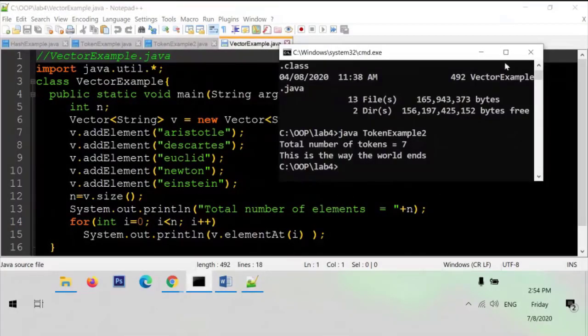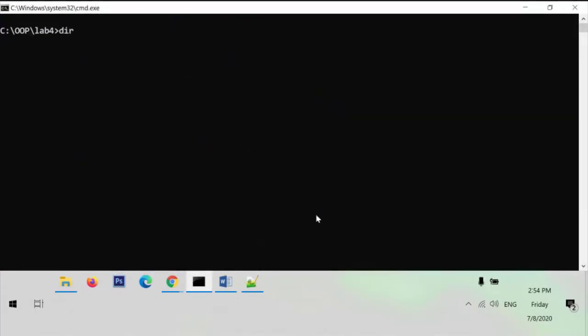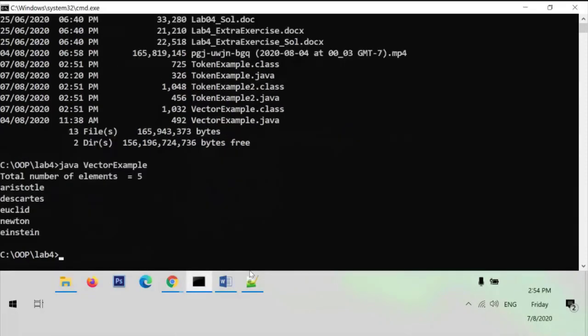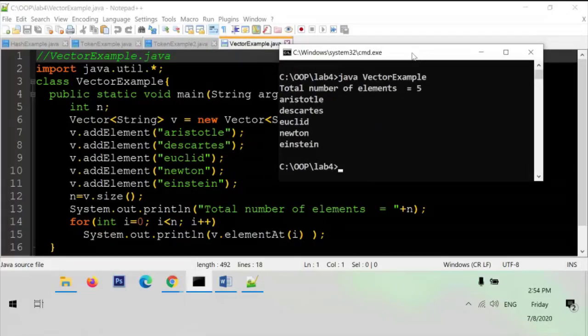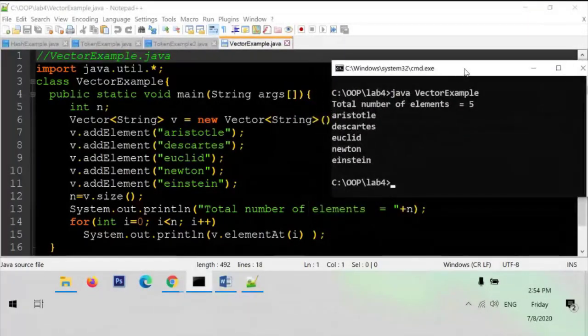Since we already compiled here, I clear first. Let me check whether the vector class is there or not. Vector example, yes, the class is there. So we can directly run java VectorExample, then we get the output from there. Okay, we got the output here, right? So let's see the code now.